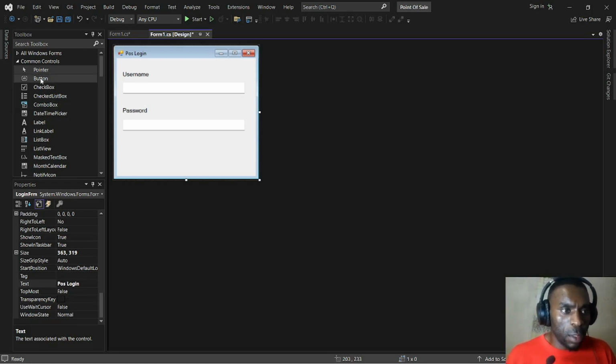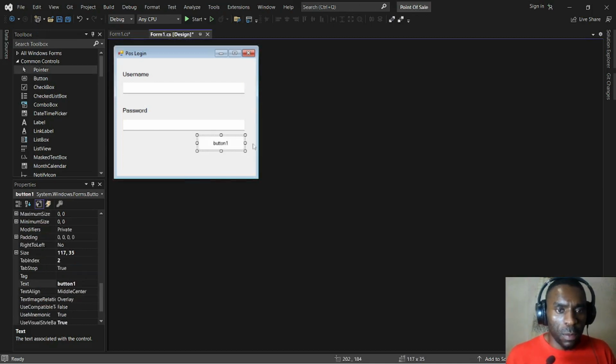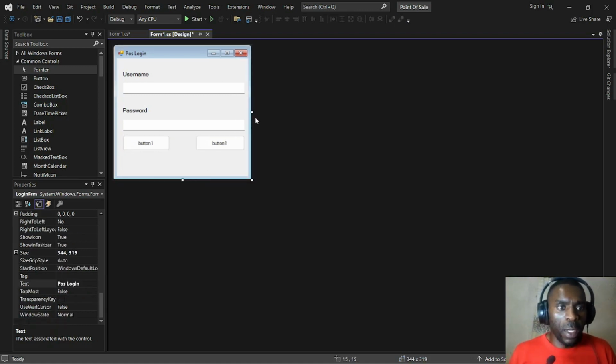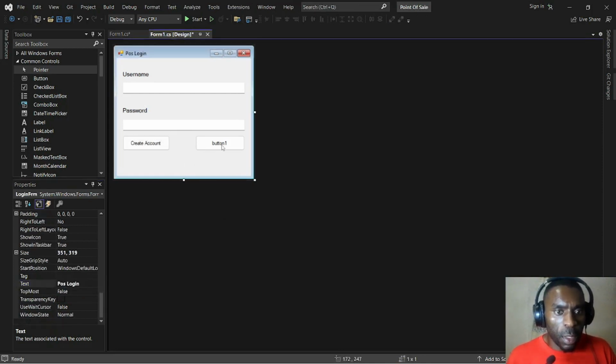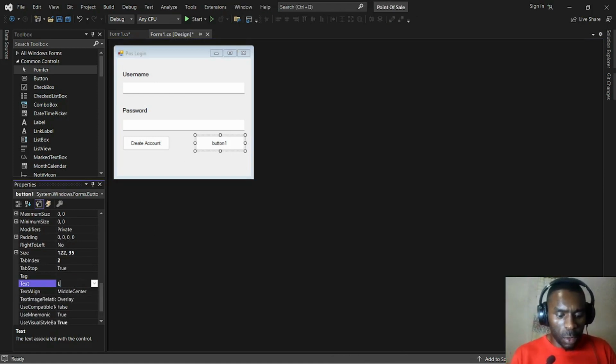One button to log in, so we can put it somewhere here. And we may also need a button to create an account if there is no account, or maybe if another user wants to create an account for themselves. So this one is create account, then this one is login.